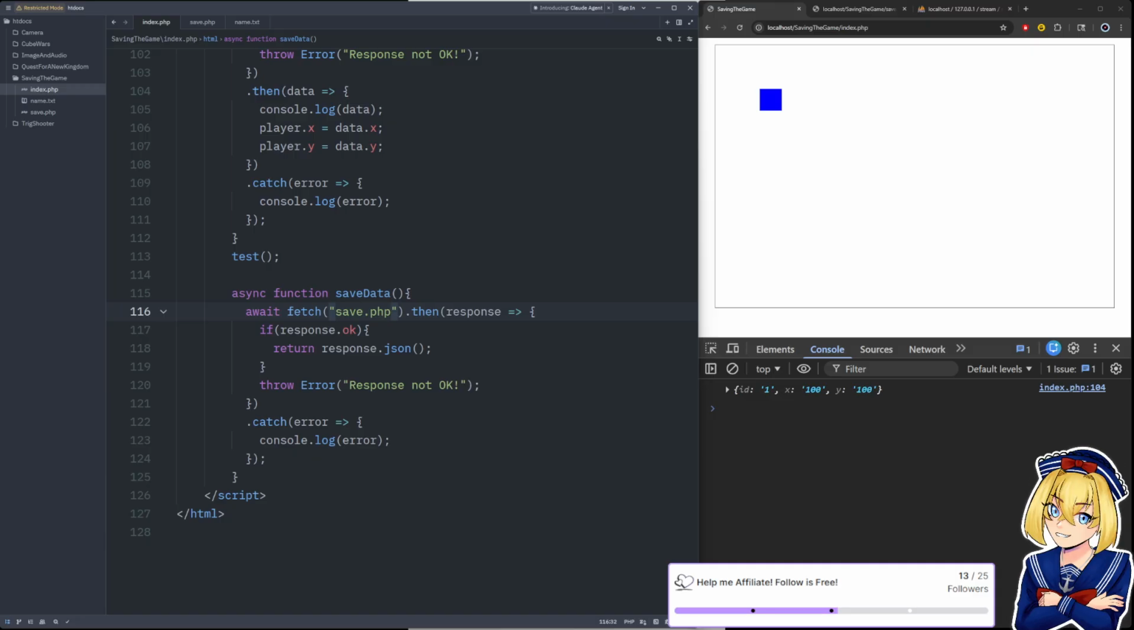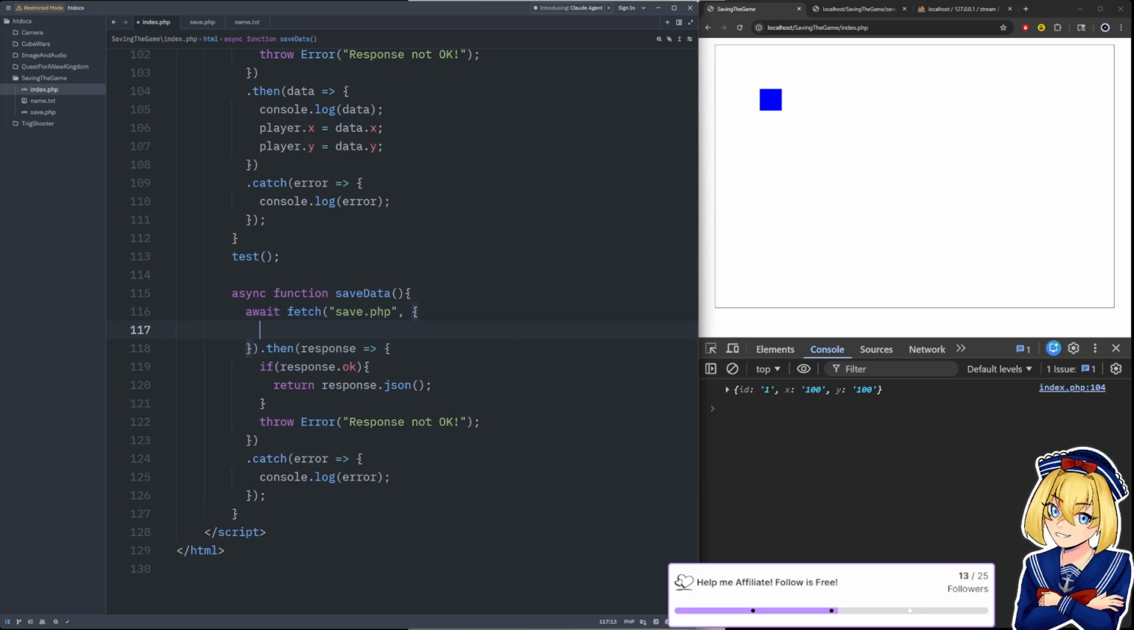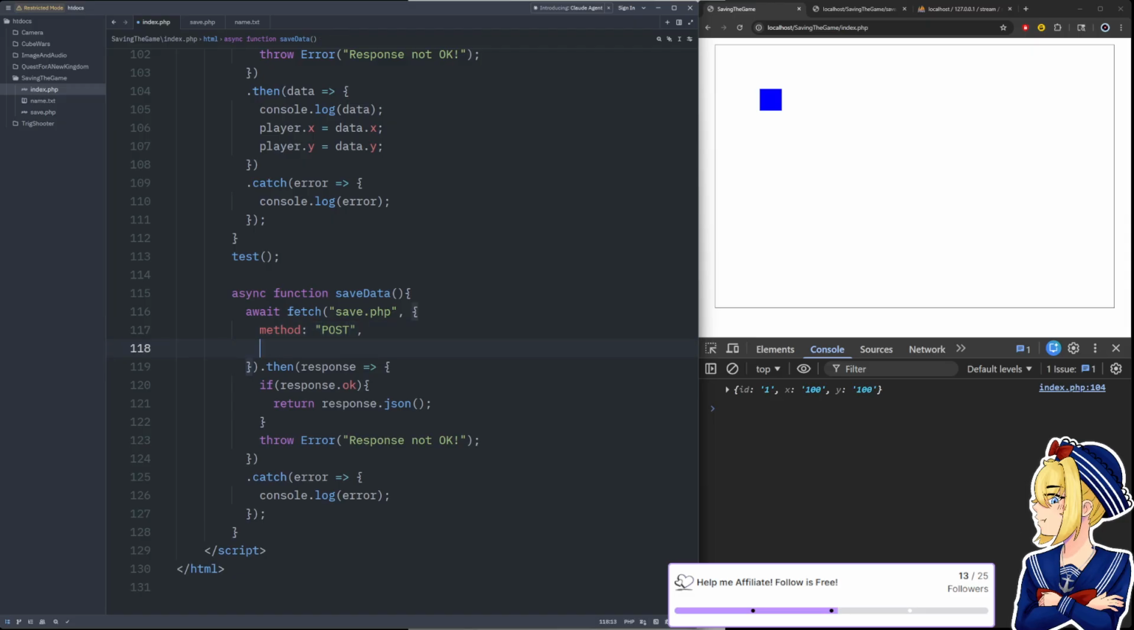I'm just Googling some stuff, make sure I'm doing this right. Okay. So in fetch, you can also include an object. And in this object, we can have a method that we can say is post. We can set some headers if we want to. We're going to set a body. But what is this body going to be equal to?